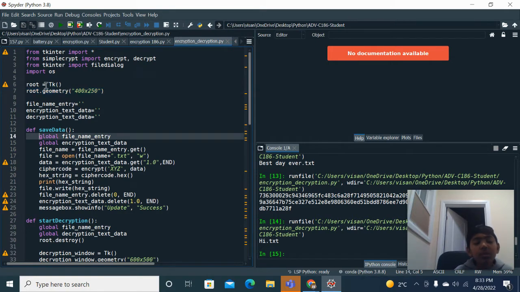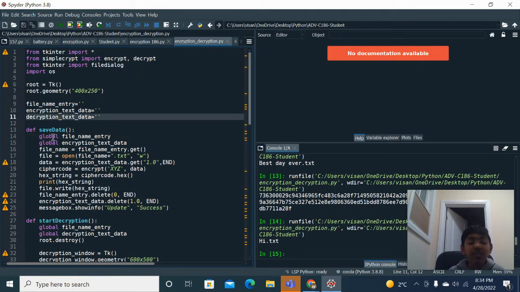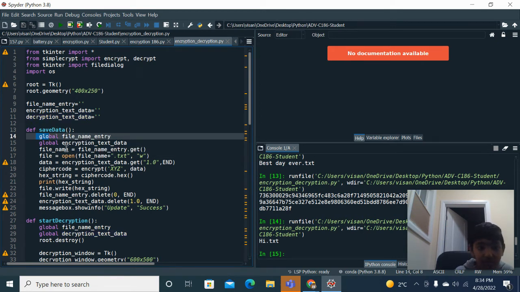Now we need to add global. What this will do is allow these variables to be used in our code, not just here. So global, so like it can be used all over the code. So global file_name_entry, so this variable we're calling as global, and then global encryption_text_data, like here. And then file_name, so the name of the file equals get the file name entry, so file_name_entry.get. So we're getting the file_name.